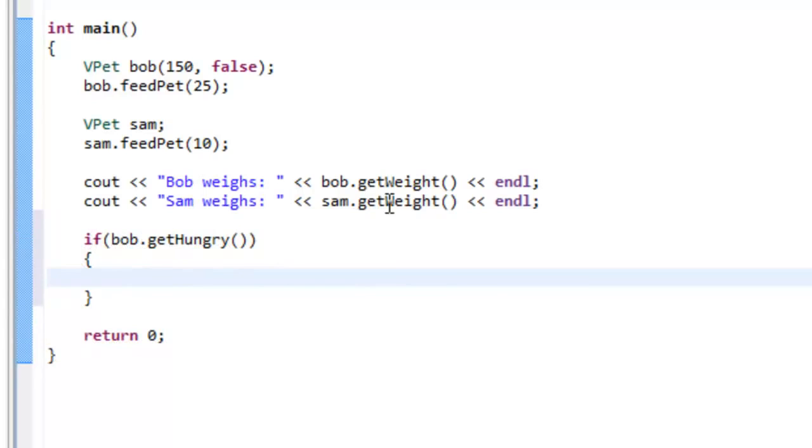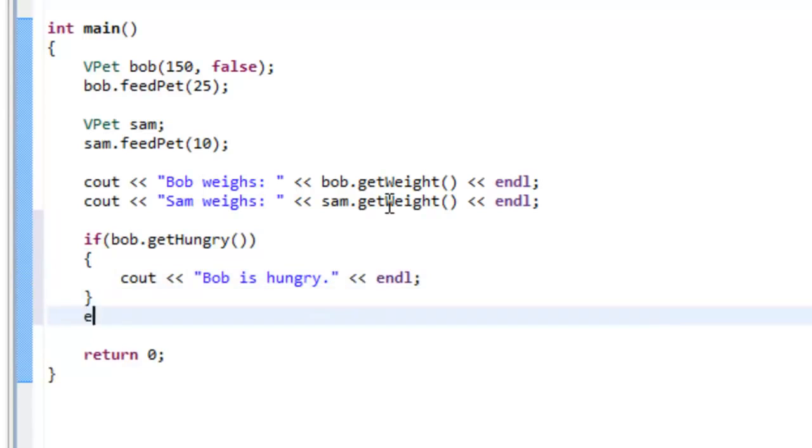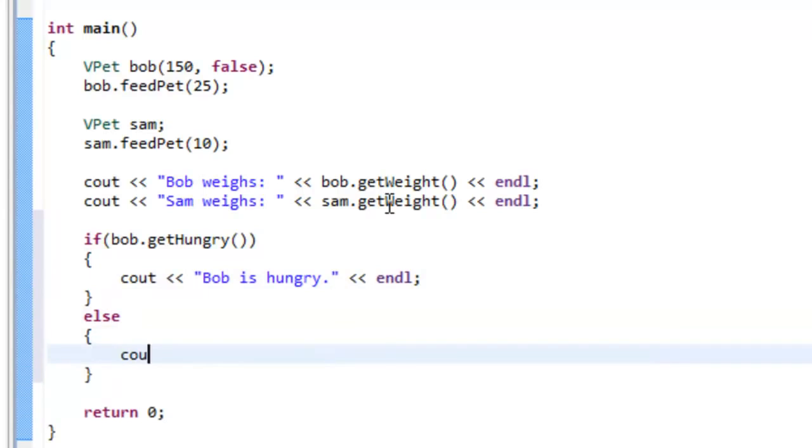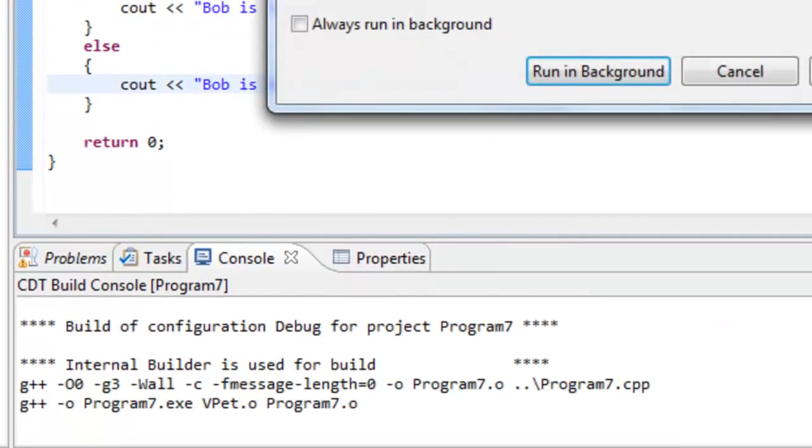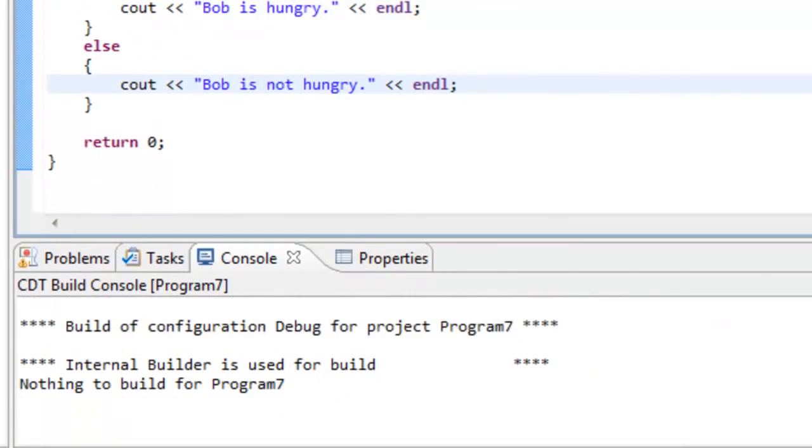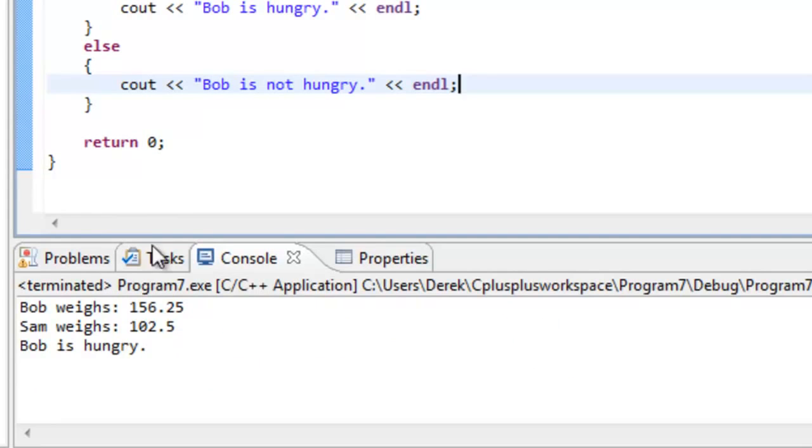So if this turns out to be true, we'll just do a cout operation and say Bob is hungry, and we'll do an endl here. Else, we'll say cout Bob is not hungry. Okay, so let's go ahead and save that, build it, and we'll see what happens.